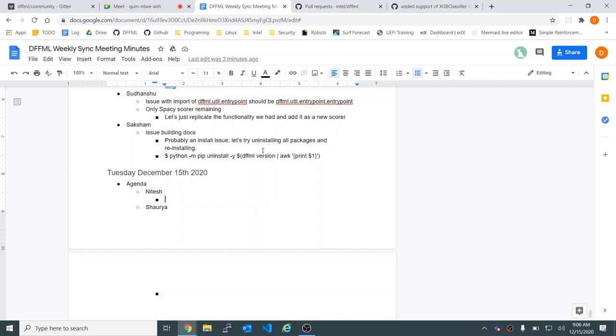Okay, so classifier. We have a pull request to add XGBoost classifier, and so we're going to go over that. And then, do you have anything else you wanted to talk about?